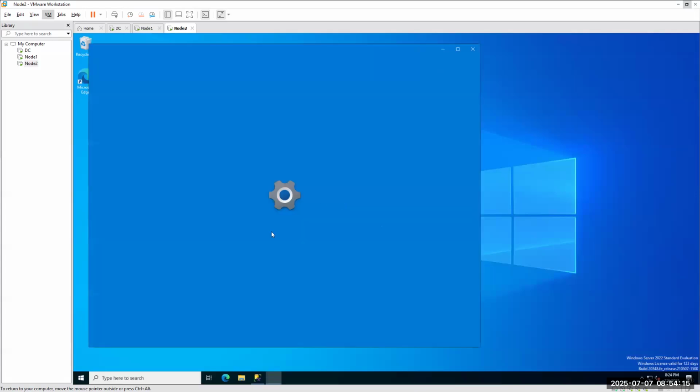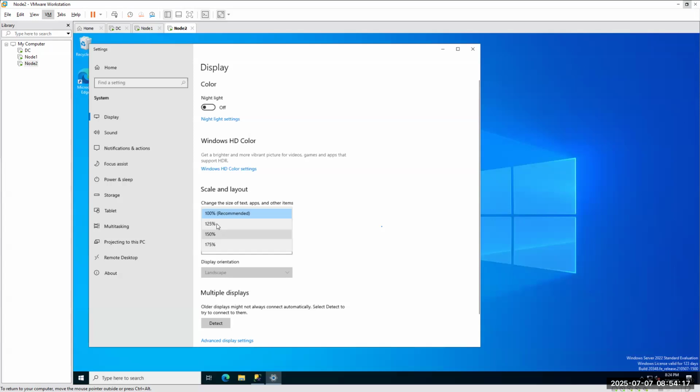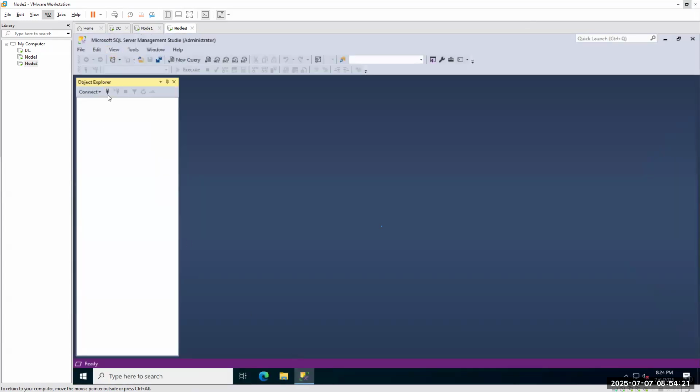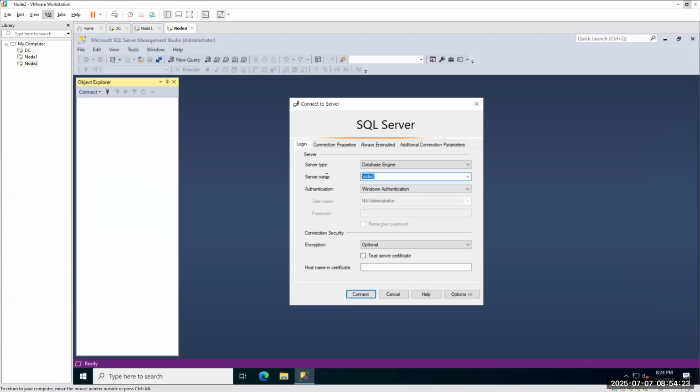Display settings, zoom it to 125. Okay, best. Now let's try to connect to node 2.